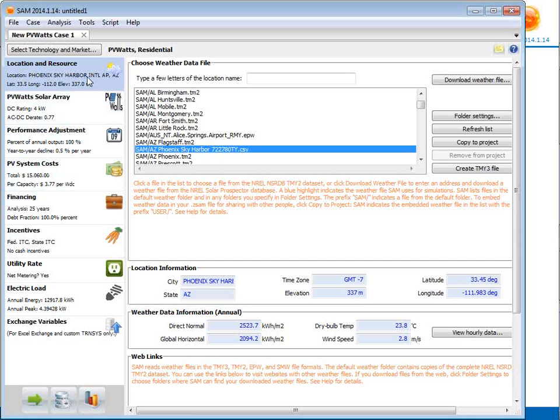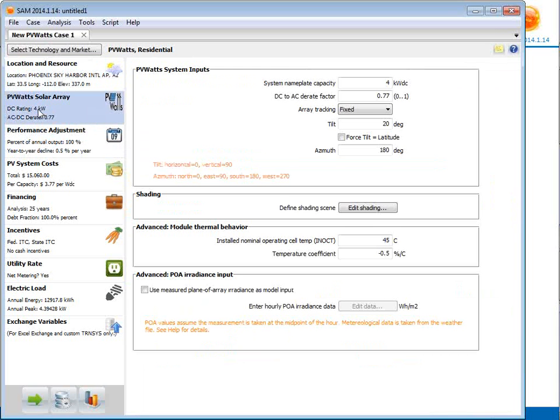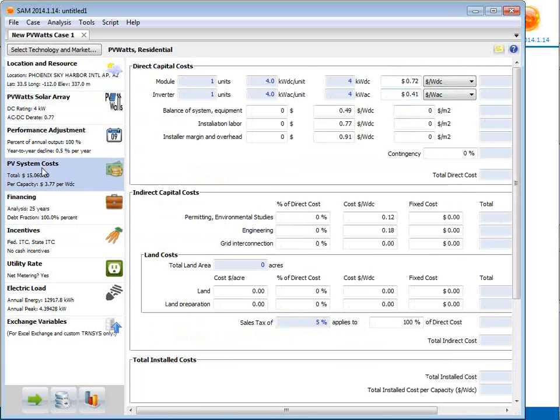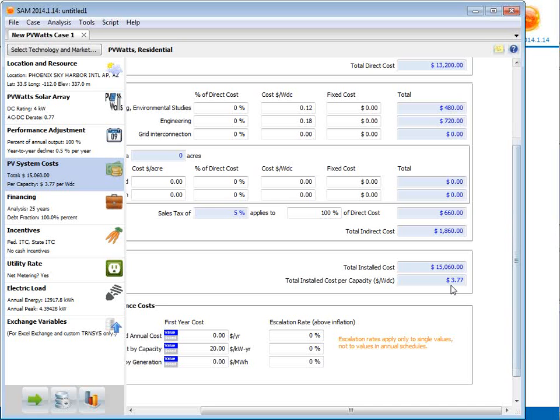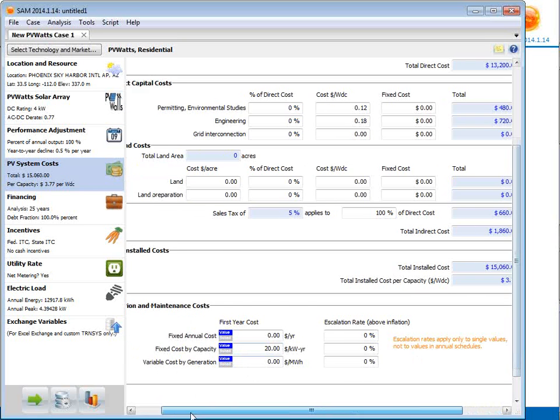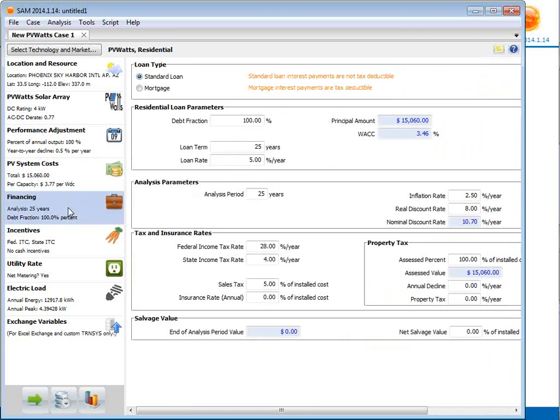So let's just take a quick look at what the default assumptions are for the system. It's a system in Phoenix, Arizona. It's using a Phoenix TMY3 weather file. It's a 4 kilowatt system. It costs $3.77 per watt to install. Has an operating cost of $20 per kilowatt year. So these are all default values, and in a real analysis, you would be changing these values for your system.